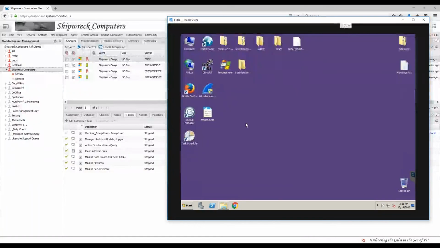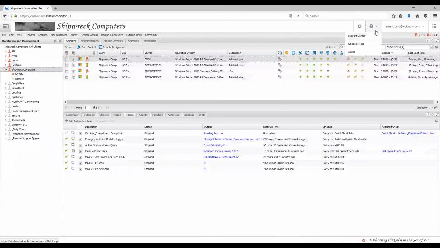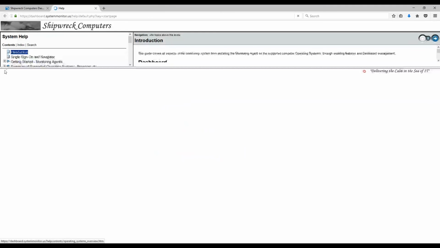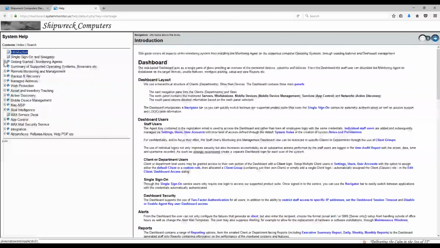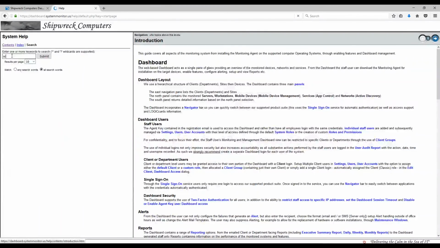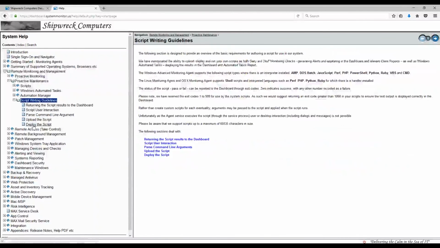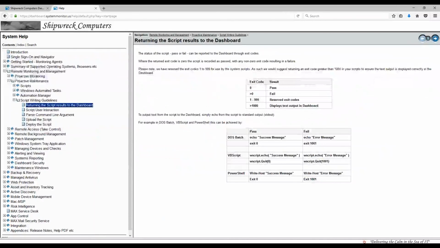And what I want to show you real fast is writing your own. So here, back in the dashboard, I want to point out under the Support Center, there is a user manual, and then we have the script writing guidelines. It talks about how to interface with the dashboard if you want to have a success or a failure return, and we can locate that by quickly searching for script writing. You also see returning the results to the dashboard. So here are your exit codes.